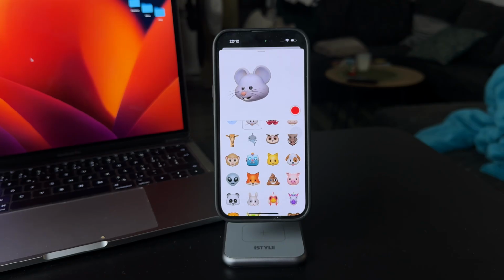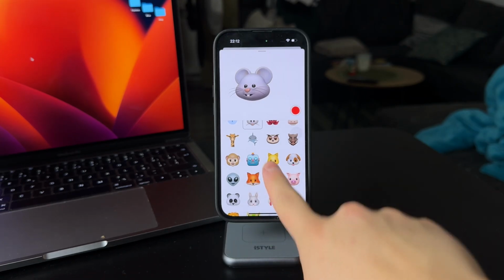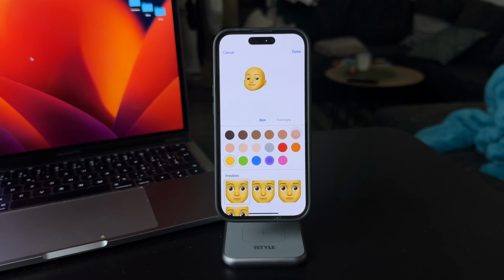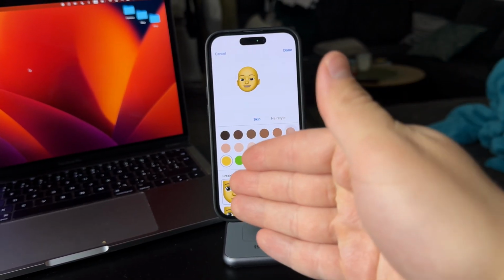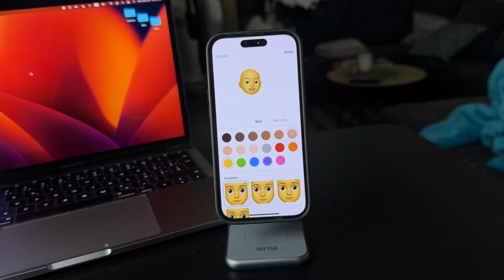If you want to add more layers to this, you can obviously click on the plus button and set up your very own custom Memoji or Animoji, right? So you can choose the skin, hairstyle, everything is fully customizable. So it is very useful in that sense. So that's how you can actually use it and how you can set up your own emoji to track your face and actually make it move.